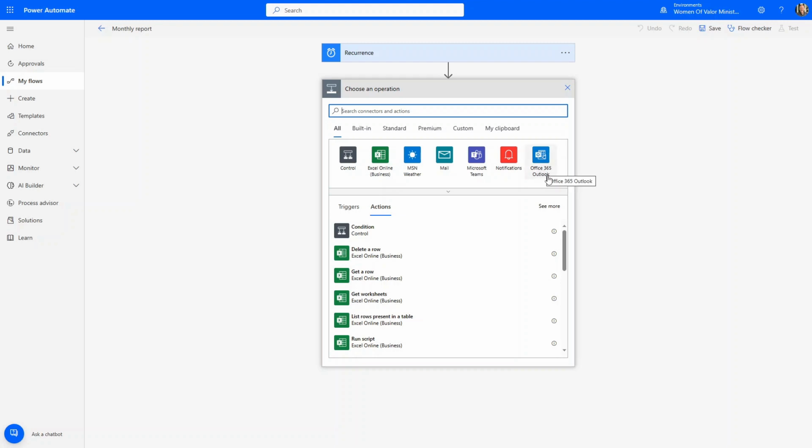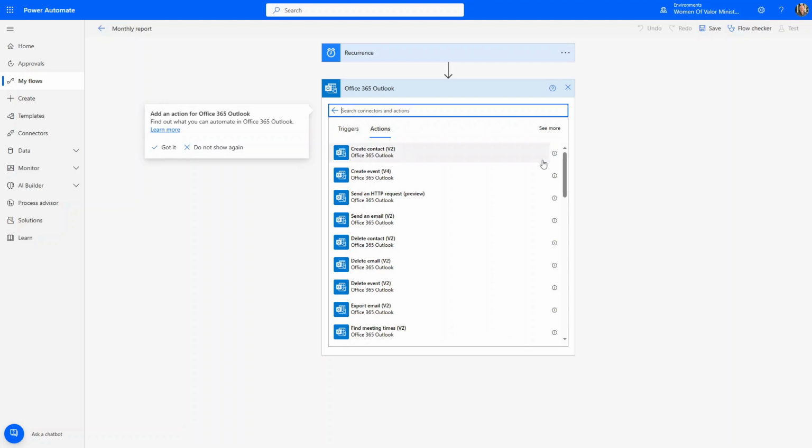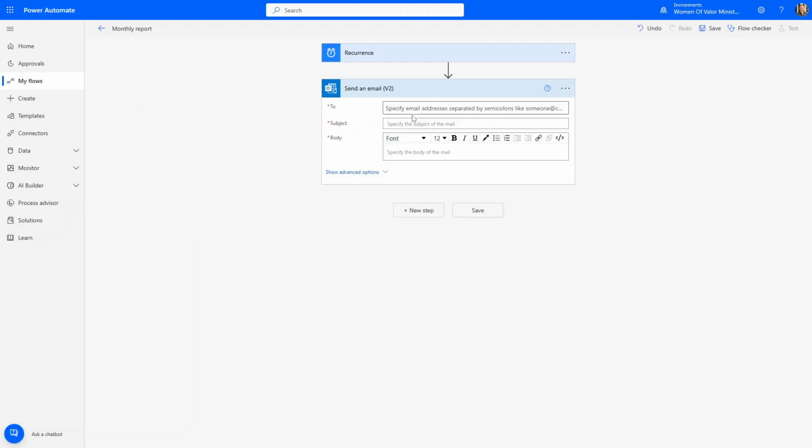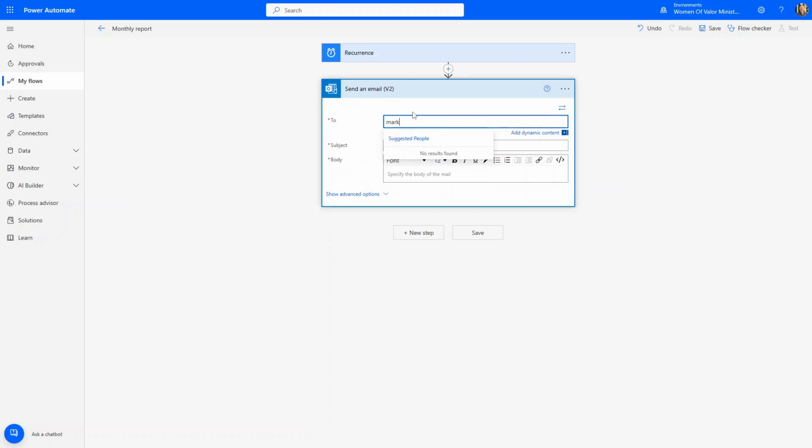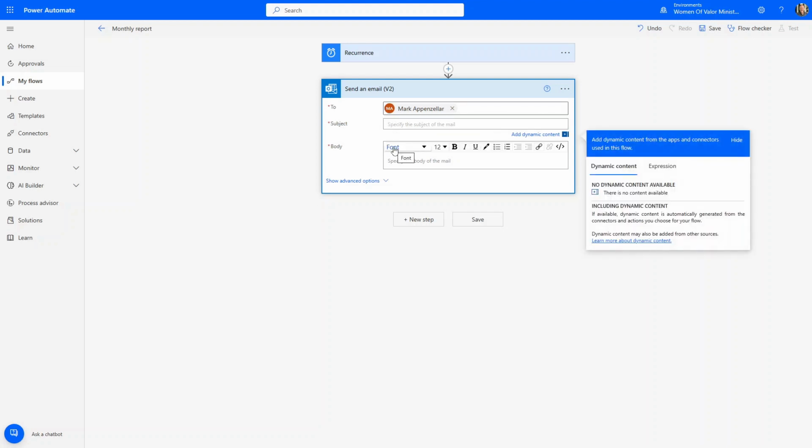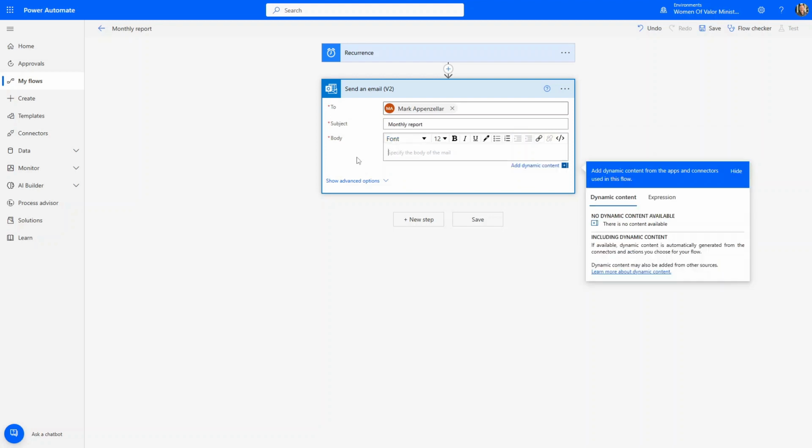And so I'll select Office 365 Outlook, and I want to send an email. And I'm going to send this to myself. And for the subject, I'm going to say Monthly Report. And for the body of the message, I'm going to say, please send the monthly report. I'll save that.